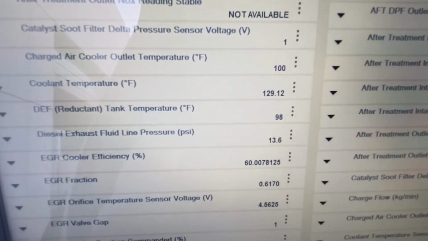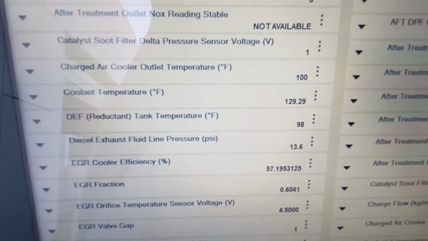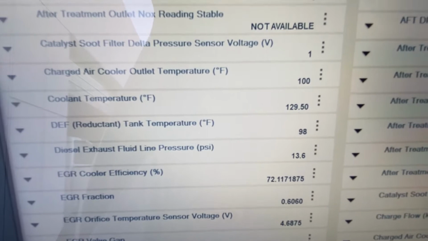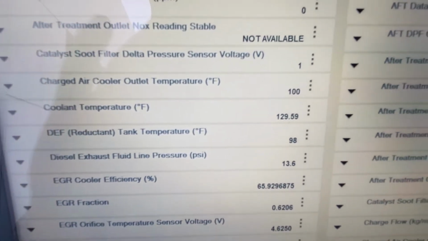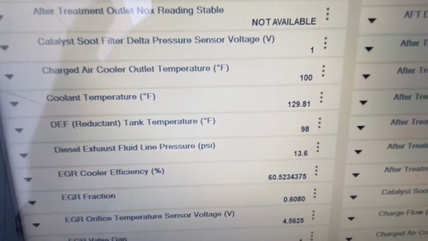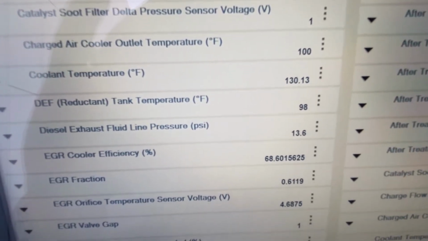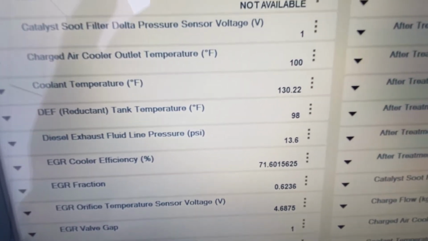So obviously we gotta fix this. For those of you that don't know, the DEF fluid needs to be injected into the exhaust stream, but in order to do that, it needs to have pressure above 72 PSI. In this case, we're only seeing 13.6. So let's keep going.